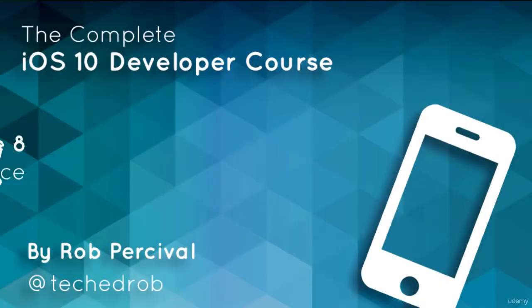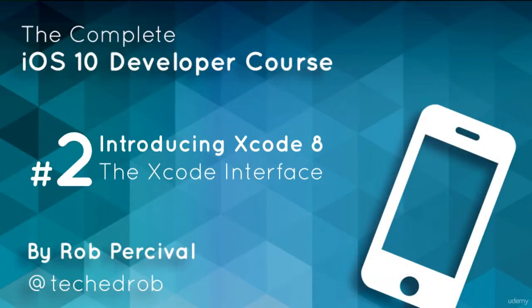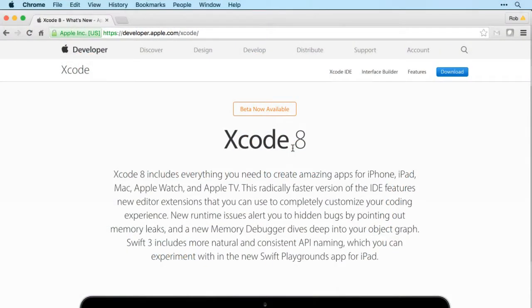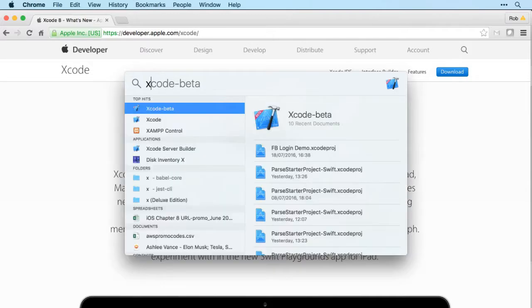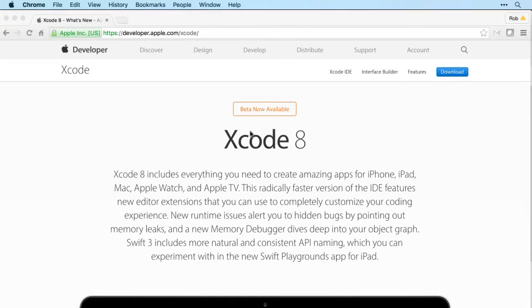Now that we've downloaded and installed Xcode 8, we're going to move straight on, create our first Xcode project. So I'm going to use Command Space to open up Spotlight and then type an X, and you can see it predicts. For me, I want Xcode Beta. If you're watching this video and Xcode 8 is not in beta anymore, then you'll just want the standard Xcode. You can see I've now got Xcode up here in the top left.